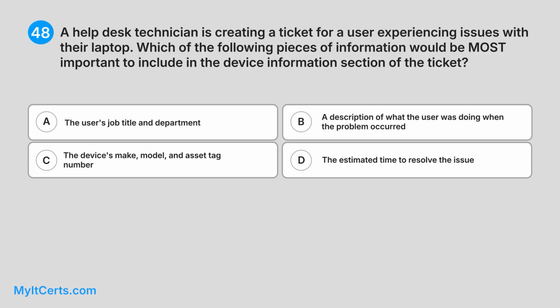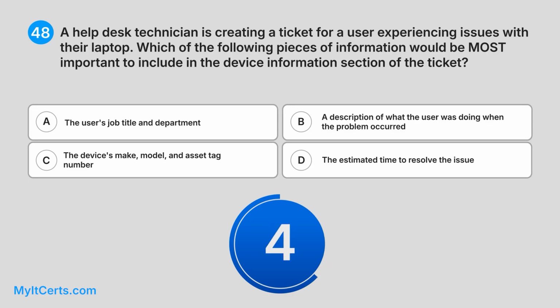B. A description of what the user was doing when the problem occurred. C. The device's make, model, and asset tag number. D. The estimated time to resolve the issue. Can you guess the answer?